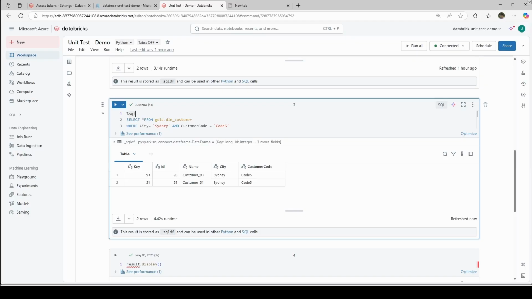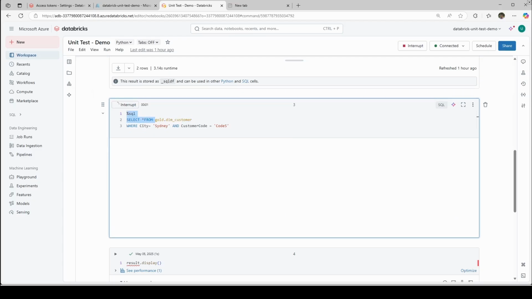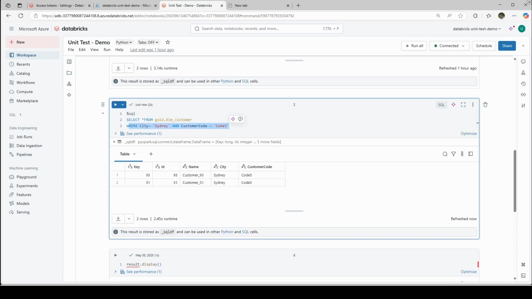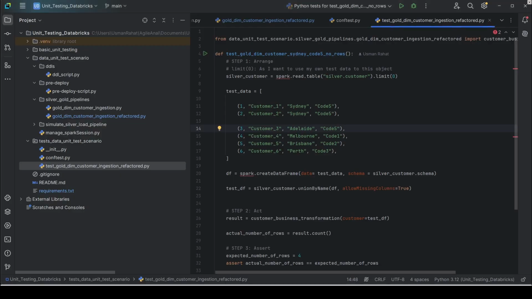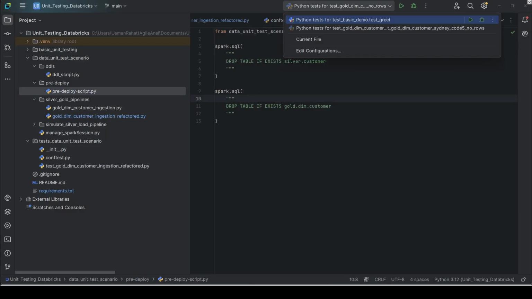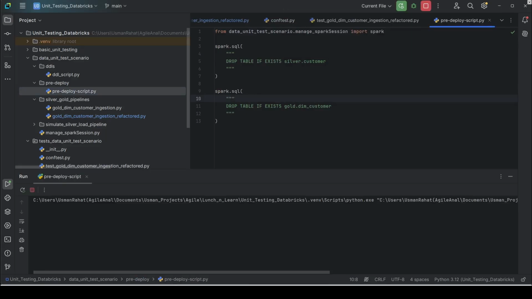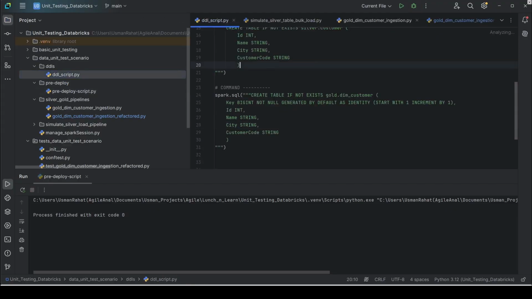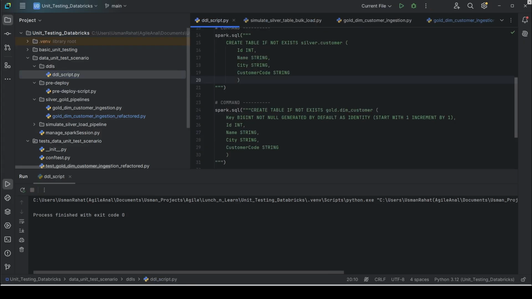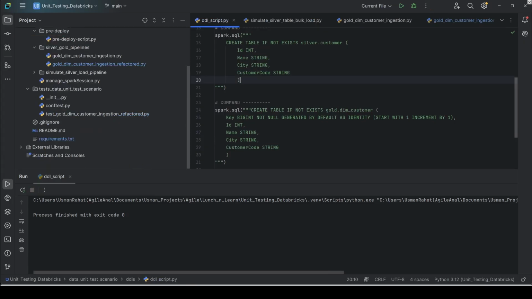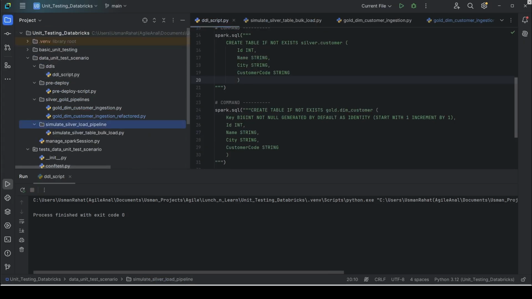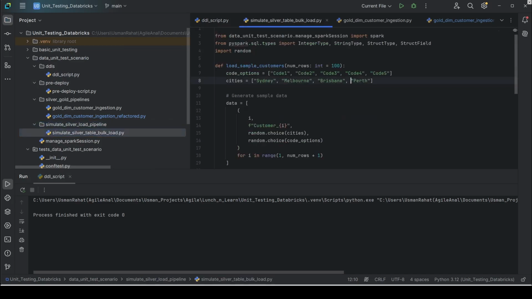Sorry, I ran the unit test, but I didn't run the refactored code. So I haven't yet shown that once I run the correct code, we don't get these rows. So let me go and show you that. I'll just drop the tables once again and quickly go through these steps. That's done. I will run my DDL scripts. That's done. Now I will again load my silver table.